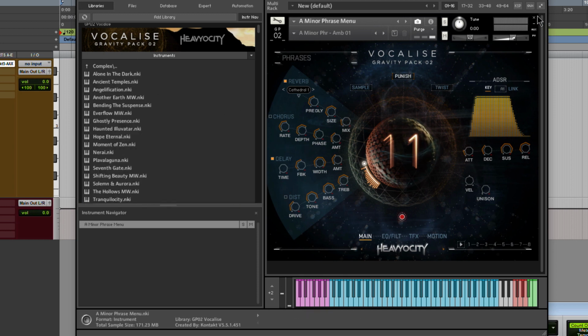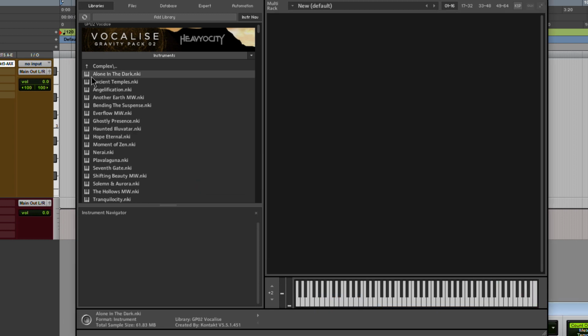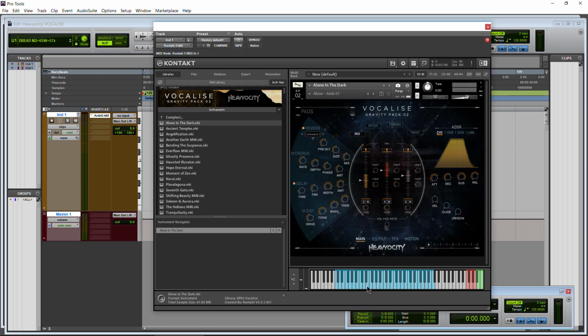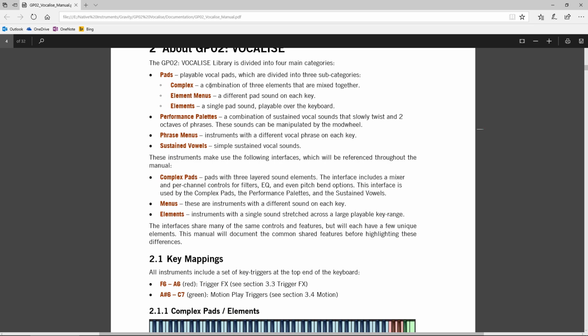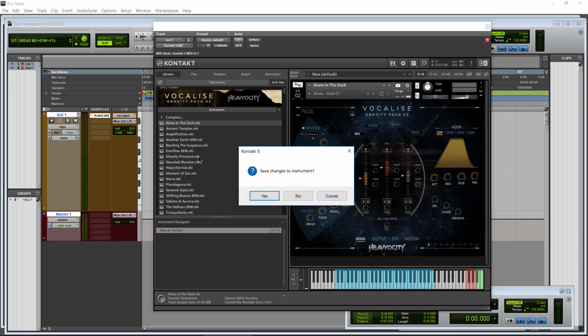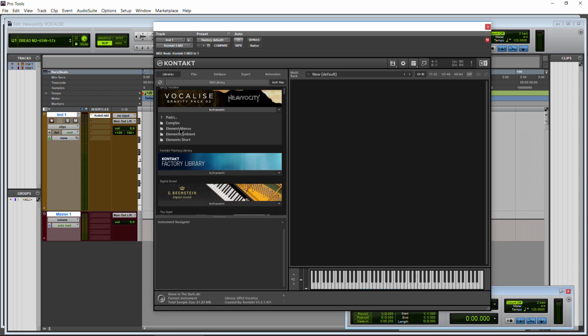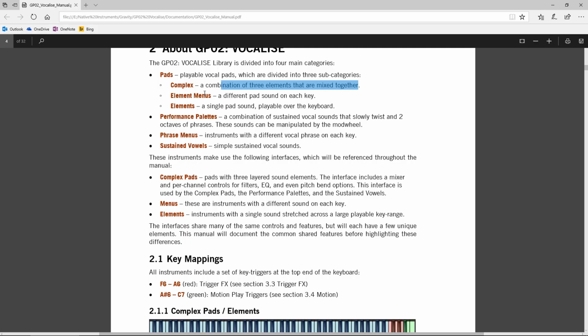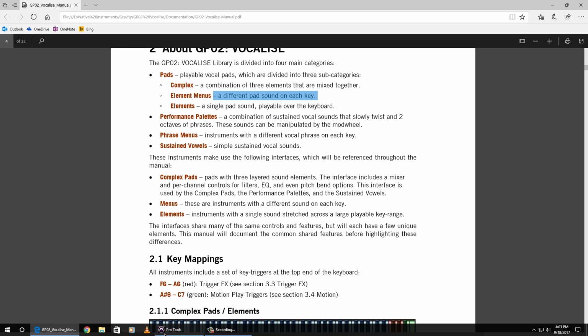Let's try a complex. Just get rid of this one here. Let's grab the first one. This is Alone in the Dark. Very cool. And of course, we can adjust our 3 elements as we saw back here. A combination of 3 elements that are mixed together. Go ahead and get out of that. Go to an elements menu, which is a different pad sound on each key.